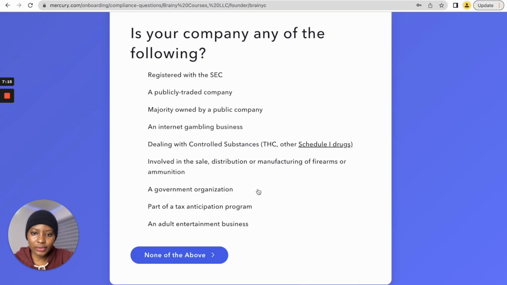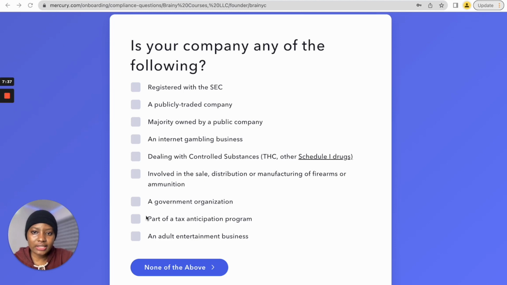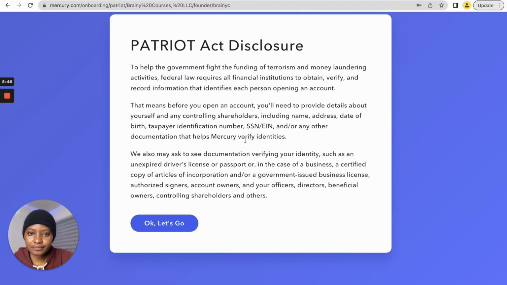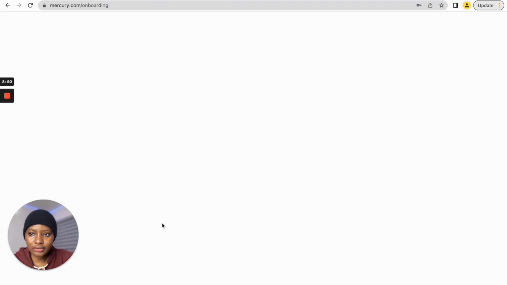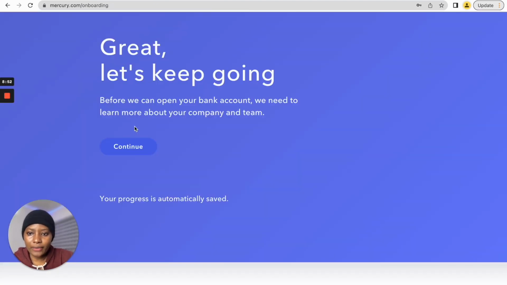And then continue. Now for the next step, they're going to ask you a few questions. Whatever you select here is going to affect your application positively or negatively, right? So I'm telling you right now to just select none of the above. Select none of the above. When you've selected it, just go ahead and click on OK. Let's go. All right, let's keep going.